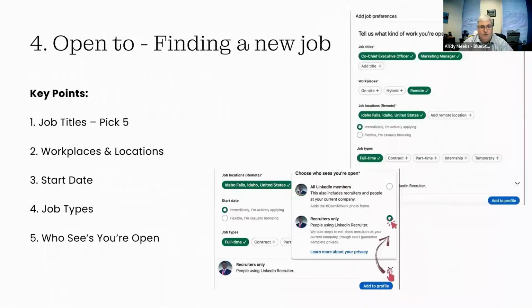Next slide, please. From here, we're going to talk about the open to section. In that same opening area, you're going to see a section where it says open to finding a new job and so forth. When you click on this, it's going to open up what's called your job preferences tab. Now, this is important. This is something that not the average person on LinkedIn is going to be able to see. This is kind of the back end that's going to drive some of the search results. So filling this out is extremely important.